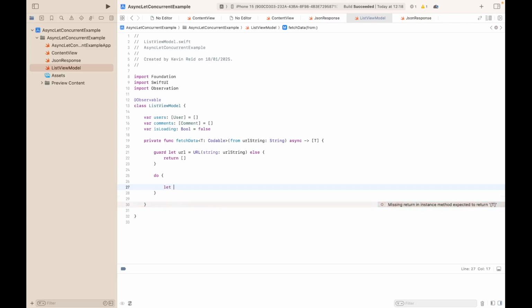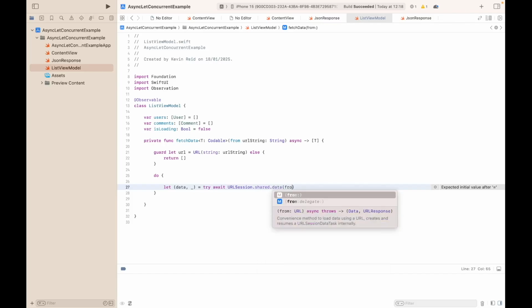let data equals try. The underscore, this underscore here means that we don't need to access the response, we just want the data. Try await URLSession.shared.data from url.